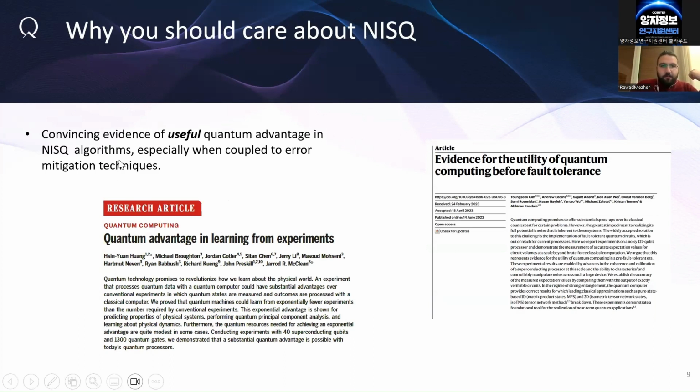The second thing to convince you about using NISQ is that it might even be useful for quantum advantage, and useful quantum advantage. What I explained earlier was a type of quantum advantage, sampling, which is a mathematical task which is not necessarily useful. But what we're discovering is that it might be useful for specific tasks, for example in machine learning, this article which claims a provable advantage in learning from experiments. And also this paper on the evidence of the utility before fault tolerance explores a set of circuits which might actually perform something useful and give you a quantum advantage.